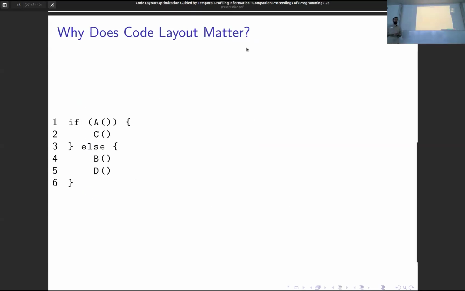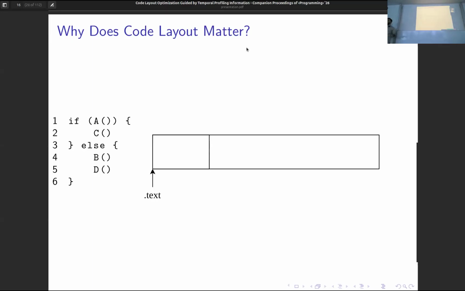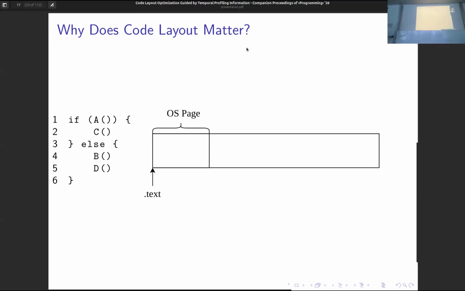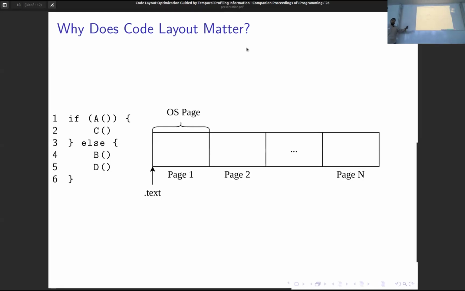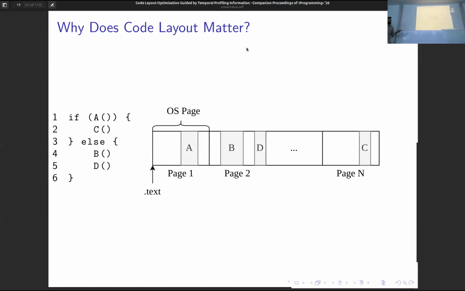But why does this even matter? Let's take a simple example of an if-else branch and how this code may look in memory. Every executable has a text section, and that text section is split into OS pages. Whenever an operating system accesses bytes in memory, it doesn't just fetch that single byte from the disk, it fetches the whole page that byte belongs to. So our whole text section is split into pages, and those pages contain the concrete binary, the assembly, for our functions or methods.